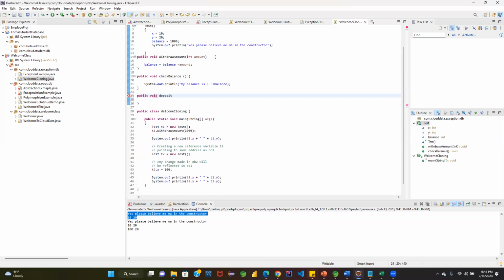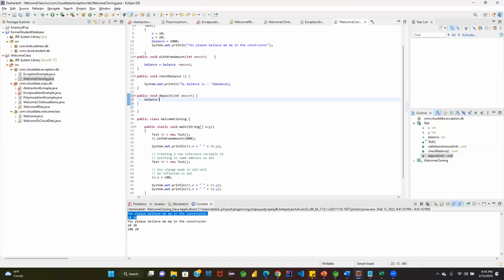Public void deposit, some int amount. Obviously, it should be balance is equal to balance plus deposit, right? Sorry, I'm putting some deposit amount also. Nice, very good. You are building a complete bank application now.